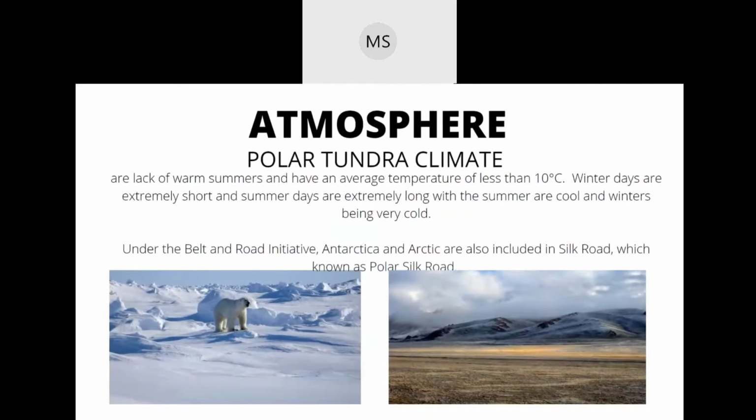Okay, so we move on to the polar tundra climate. This type of climate lacks a warm summer and has an average temperature of less than 10 degrees Celsius. Winter days are extremely short and summer days are extremely long, with the summers cool and winters very cold. Under the Belt and Road Initiative, Antarctica and the Arctic are also included in the Silk Road, which is known as the Polar Silk Road.